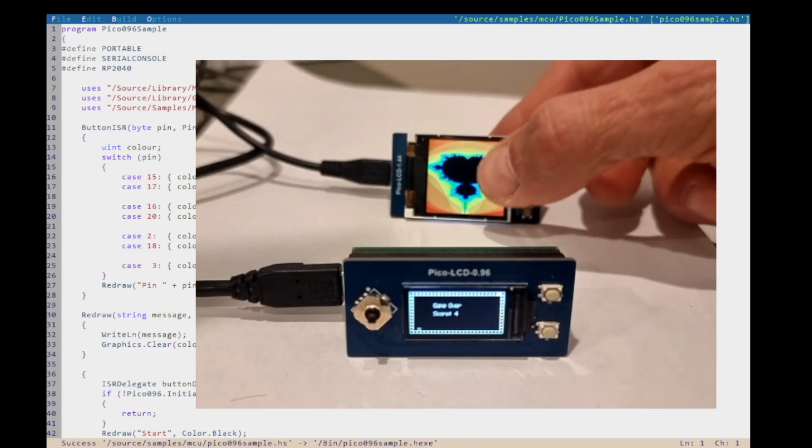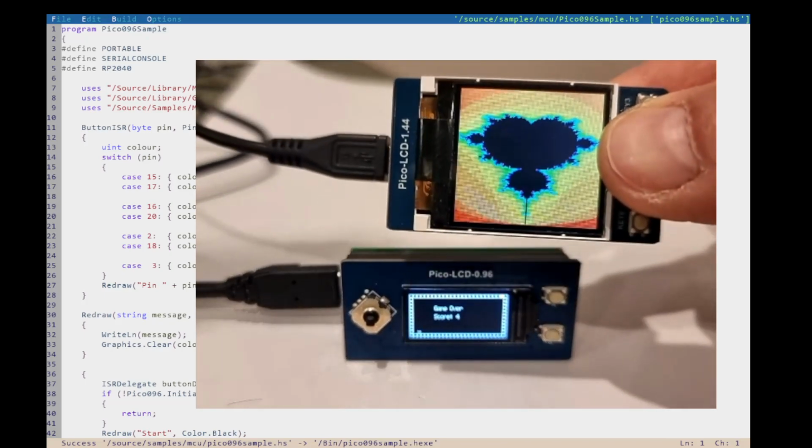So this is Hopper on Raspberry Pi Pico. Hopper is a modern semicolon and curly brace language that's designed for small devices. I've been doing a few more device drivers. So specifically I've been looking at these two devices from Waveshare.